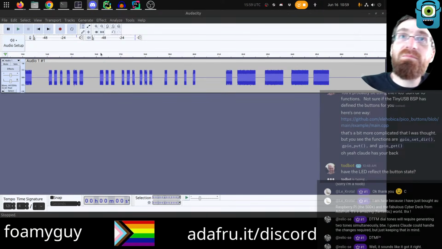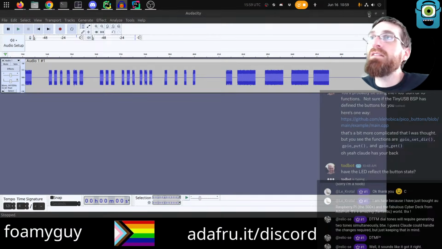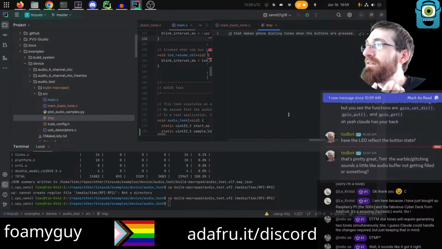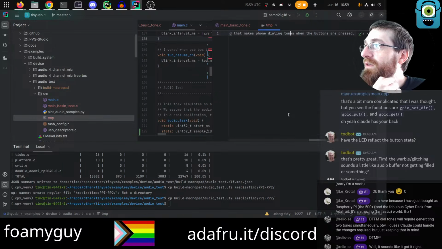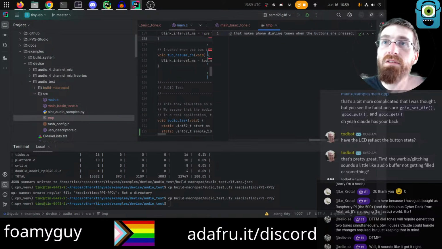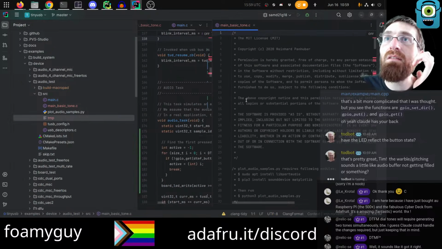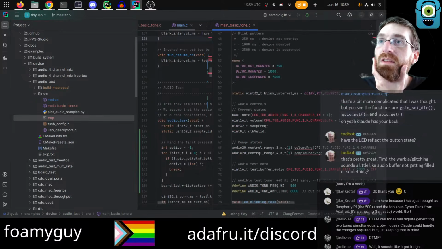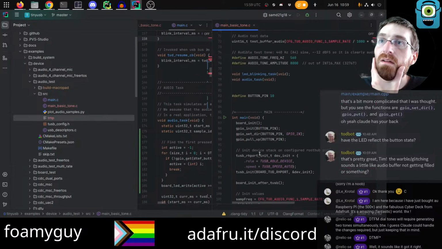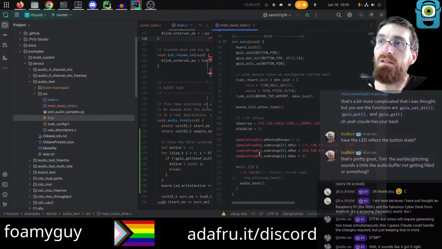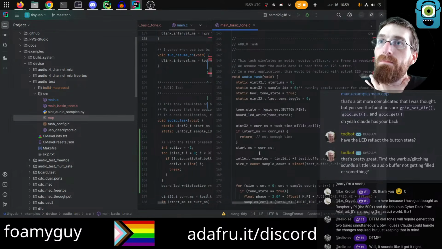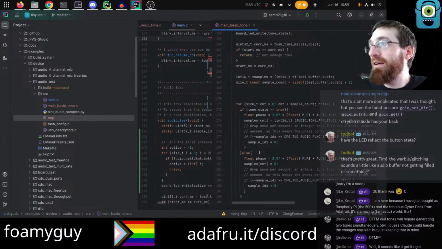Okay. That is cool. I think that is a good stopping point. That's pretty great, Tim. The warble glitching sounds like a little audio buffer not getting filled or something. Okay, yeah, maybe we would need to tweak the size of the buffer or the timing or something in here. Fix that. But yeah, I'm pretty happy with that.